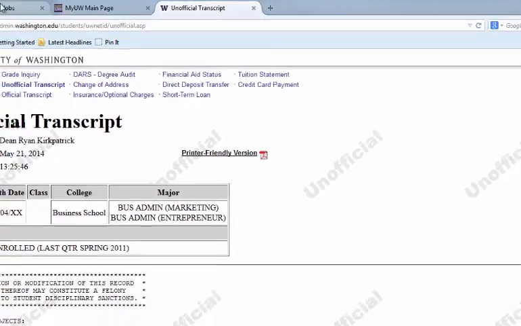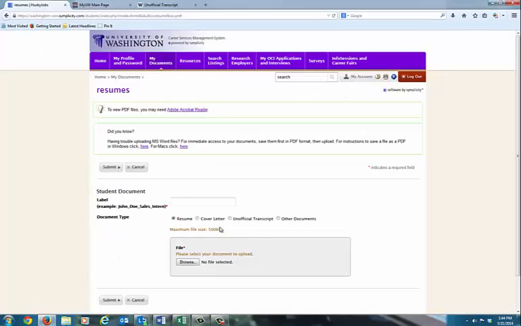And then from there, once you save it, once again you'll go back in here, make sure that this is selected, and you can upload it directly from here once again.